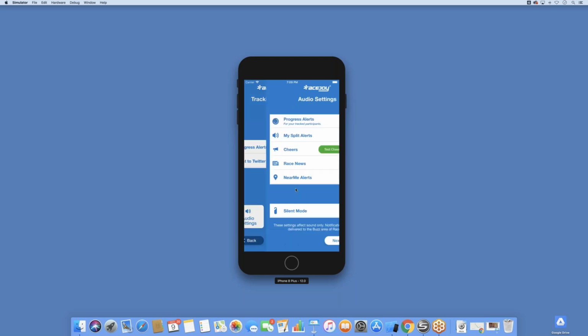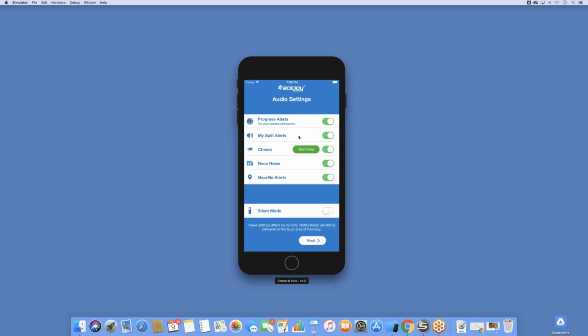So let's look at audio settings to start with. We give you the ability to fine-grain your control of what sounds you hear and what you want for your own experience, and I'll walk through these from top to bottom. The first one is for what's called the team progress alerts. These are the alerts that are sent out every 5 miles and at every exchange as an active leg runner hits that milestone. And so this is what this is controlling. It's just a wahoo sound.